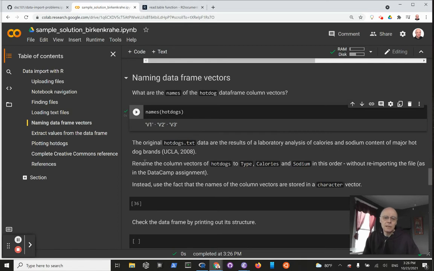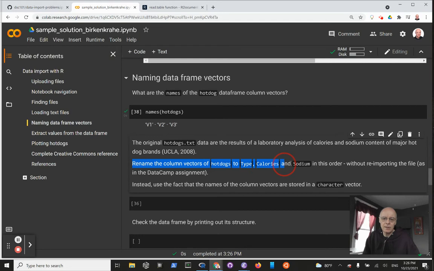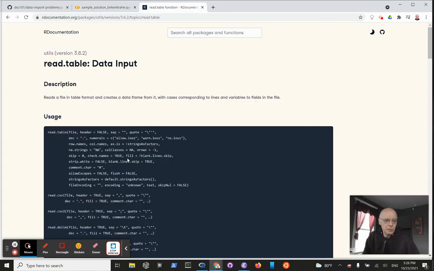And what we would like to do is rename the column vectors of hot dogs to type, calories, and sodium, in this order, but without re-importing the file. So in the DataCamp assignment, there's a particular solution to this problem, which uses an attribute, col.names, if you remember.